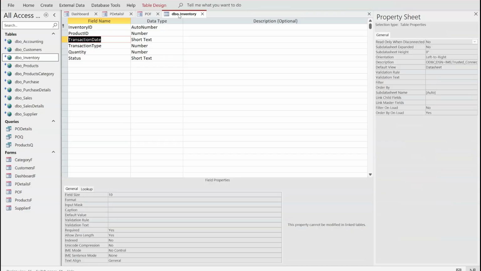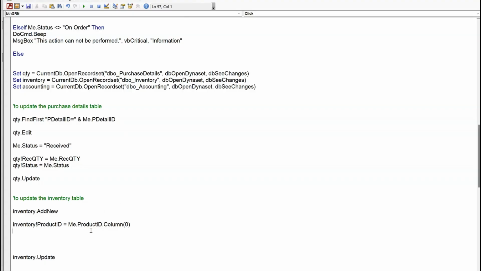Now we will update the transaction date. So we'll come here, inventory exclamation mark transaction date, and the transaction date would be the date and time when the user clicks a button. Actually, it should have a time also. So whenever you're doing the update, please do have a timestamp.